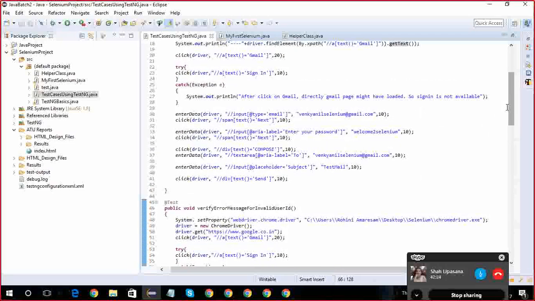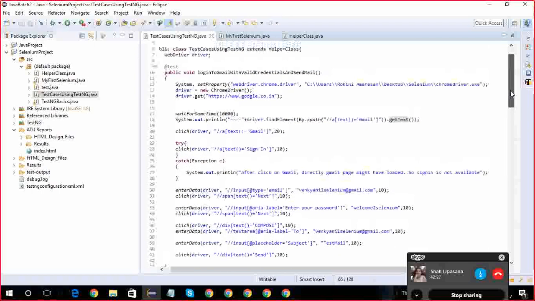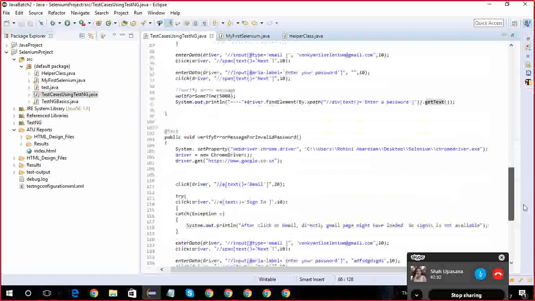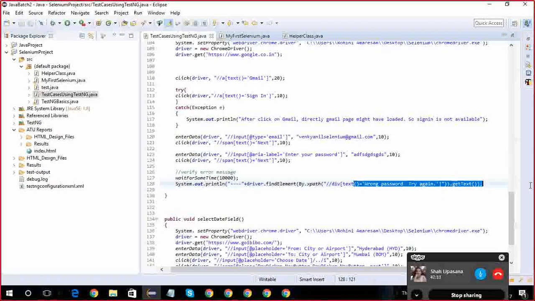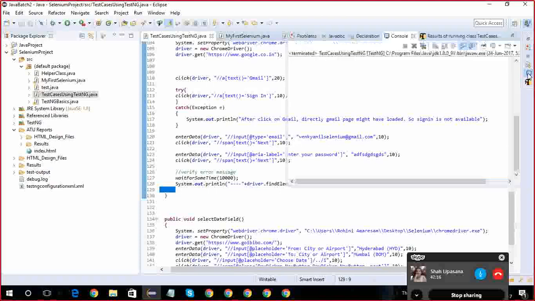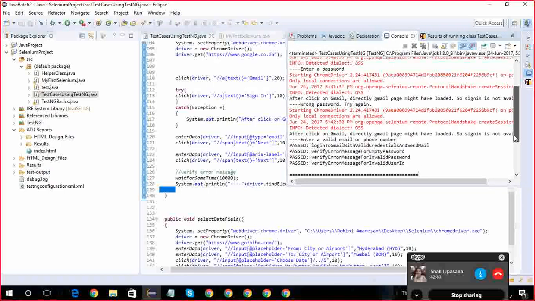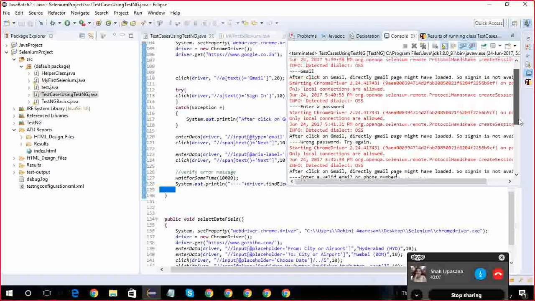Similarly here also, in other cases, see here, getText. Wrong password. Let me show it in the console. See, when you try with an empty password, it shows the error message: enter a password. In another case with an invalid one, if you try a wrong password, it says try again. And when we enter a wrong email ID, it shows enter email ID or phone number, a valid email or phone number. Got it?